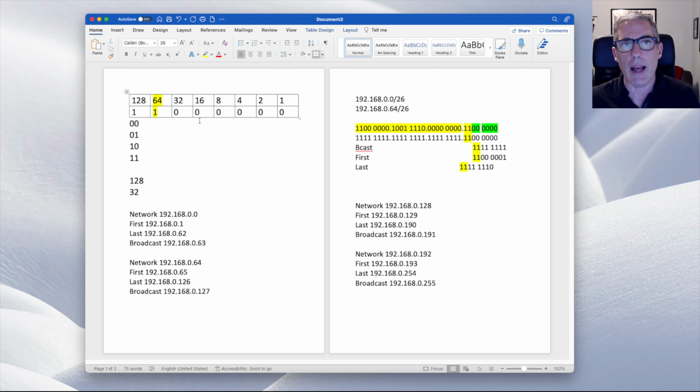And if you look at the networks we created, the first one is 0. Obviously, we start with 0. The second one is 64. We add 64. The third one is 128. We add 64 to that. And the fourth one we add 64 to, and we get to 192. And these are the numbers we were cycling through in the previous video, where we had all of the possibilities here.